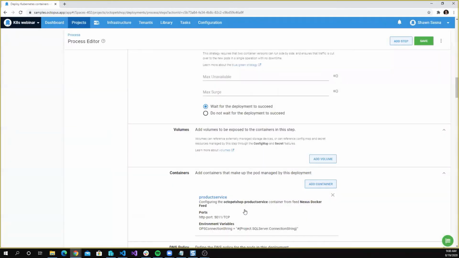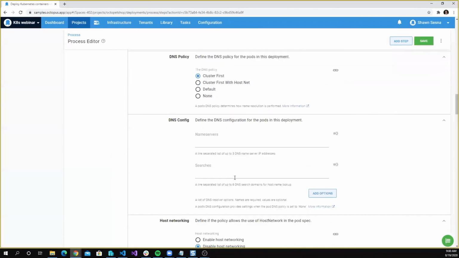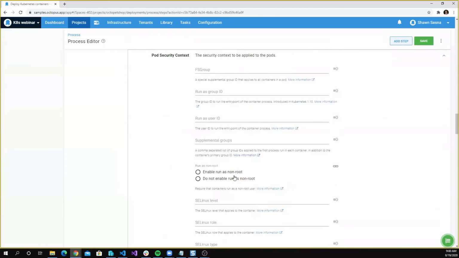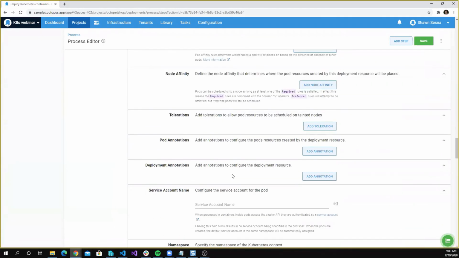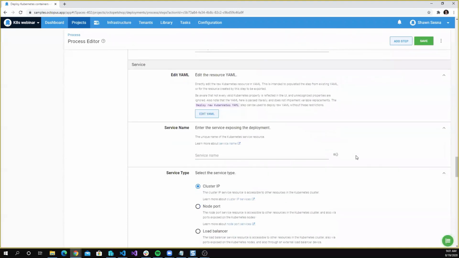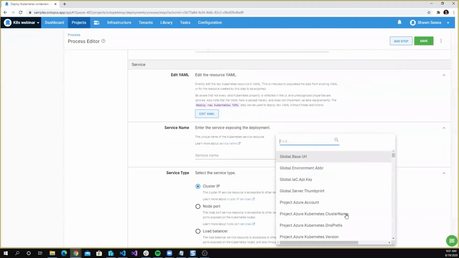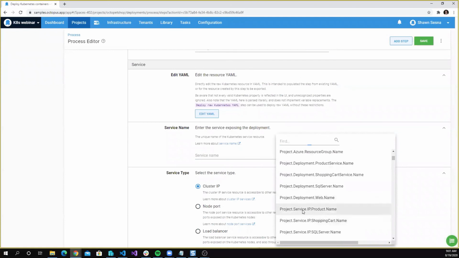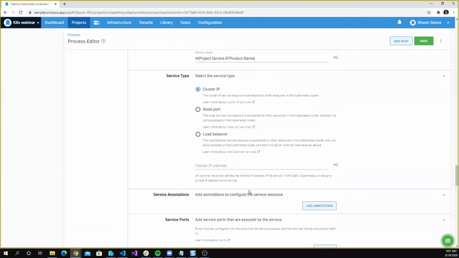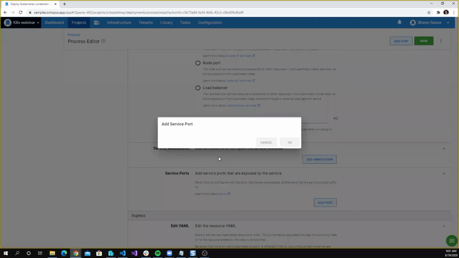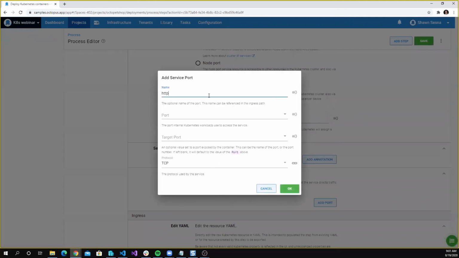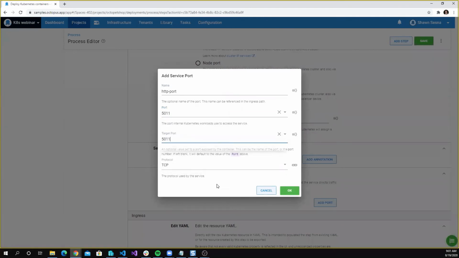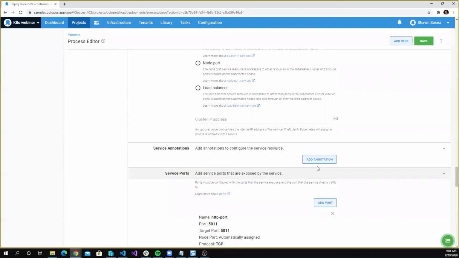This one does need a cluster IP service, so it can be found. So let's scroll down to the service section. And we're going to give our service a name. And expose that same port that we did for the container. Okay, we are done with the product service, so let's move on to the shopping cart service.